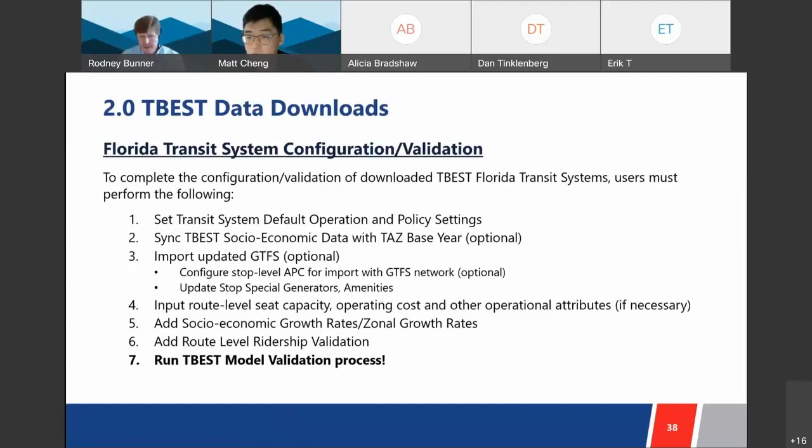Basically, as I mentioned, our focus for this morning is the configuration and validation steps for Florida transit systems to get them up to the final validated state. At the high level, we have setting the transit system default operation and policy settings, syncing the SE data with the TAZ data, the TAZ base year, importing a GTFS, configuring stop level APC import for the GTFS network, and updating stop special generators and amenities. We'll also update route level seat capacity, operating costs, and other operational attributes.